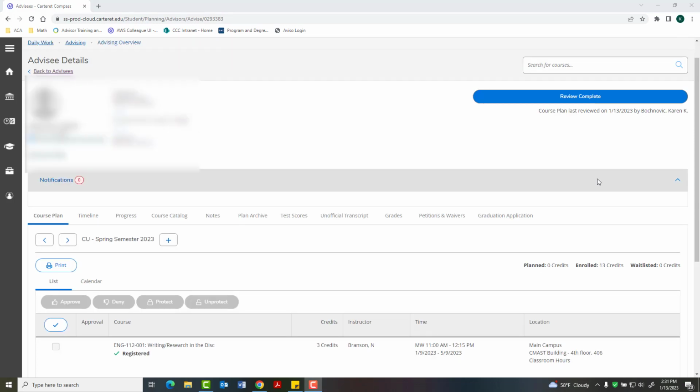If you are working with a student in your office, you can add courses to their plan and you can also register students for classes. You can search for classes one or two ways. You can use the course catalog, or if you know exactly what course the student wants to register for, you can use the search bar in the top right-hand corner.